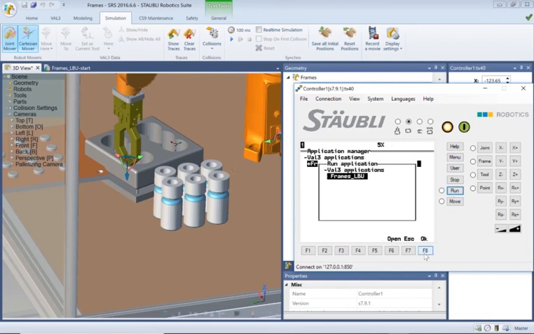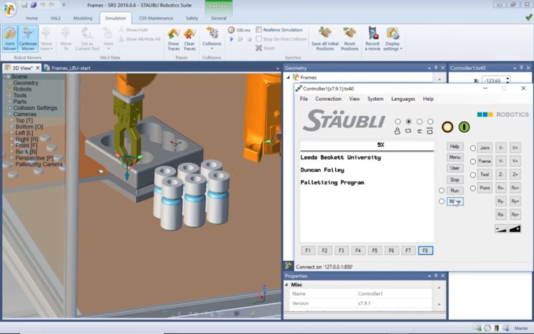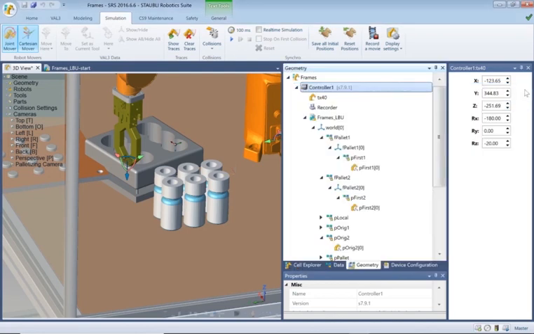Run, okay, and move. It's not doing anything. It's going down the code and it's got to lines 19 and 20, and hopefully it's calculated the new pallet 2 position. Let's close that.